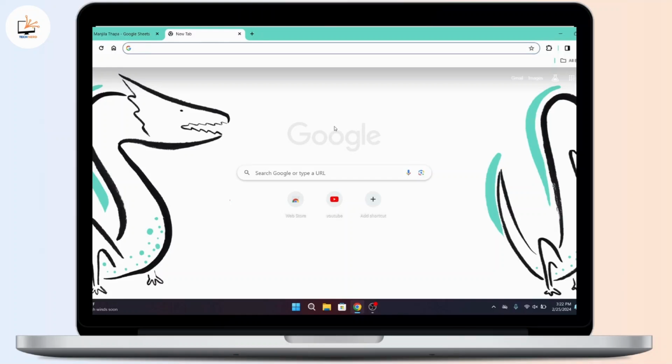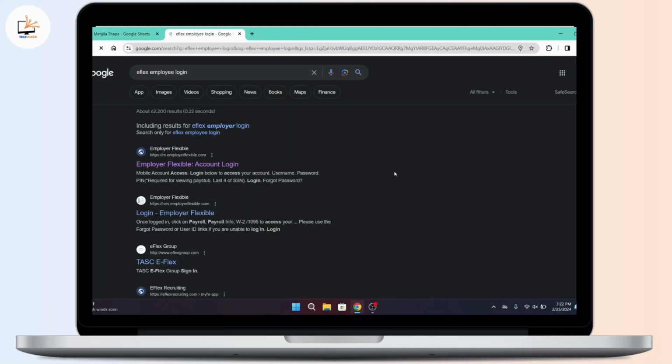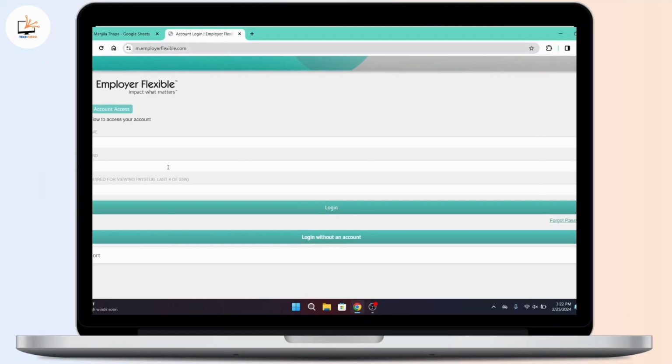First of all, on your desktop, open up any web browser that you are comfortable with and in the search URL, type in EFLEX employee login. Then press enter on your keyboard. Now, you will be taken to this interface. Then head over to the first link that says employer flexible account login. Click on that. Then you will be directly taken to this interface.